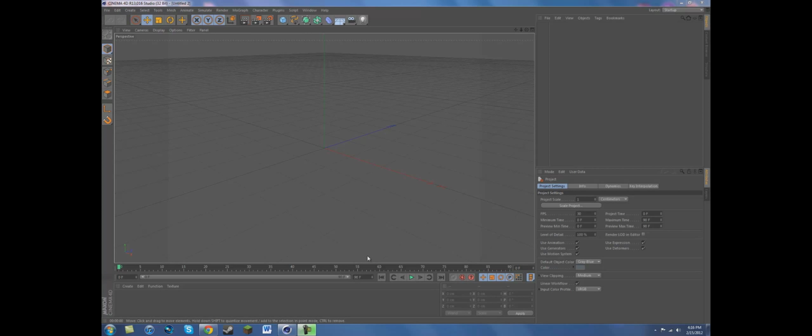Hey guys, we're going to be making 3D text in Cinema 4D. So, first of all, you want to open up Cinema 4D. I have version R13 at the moment, as you can see at the top left.